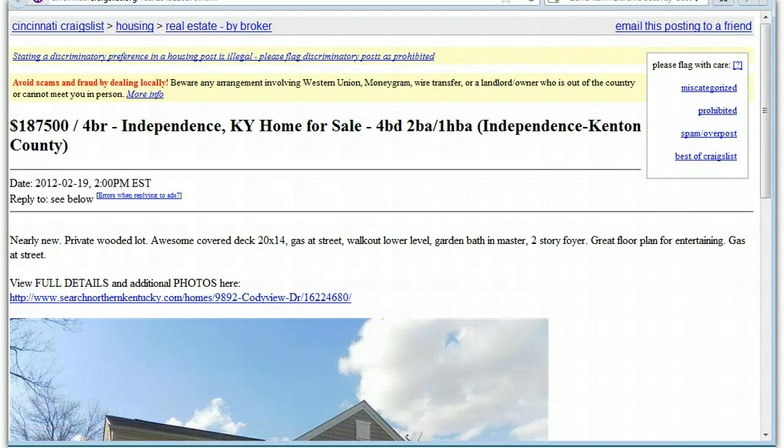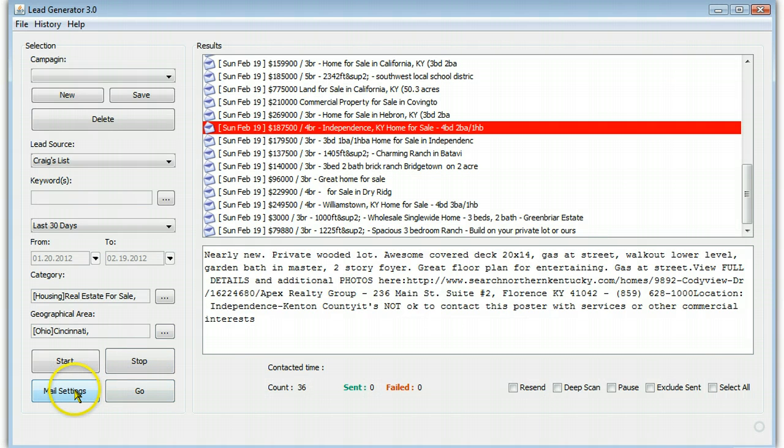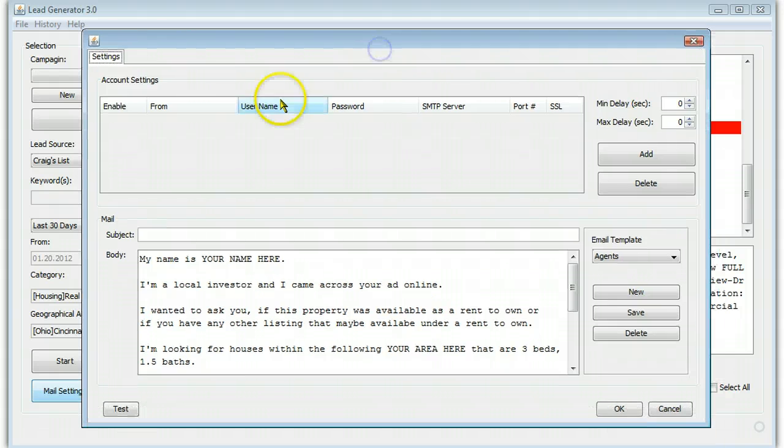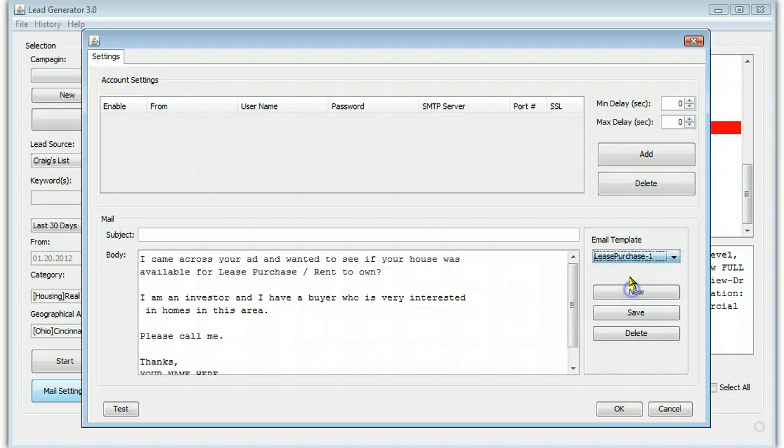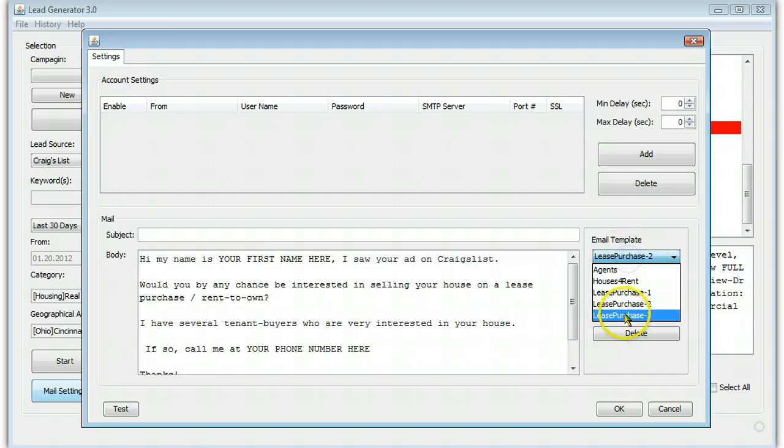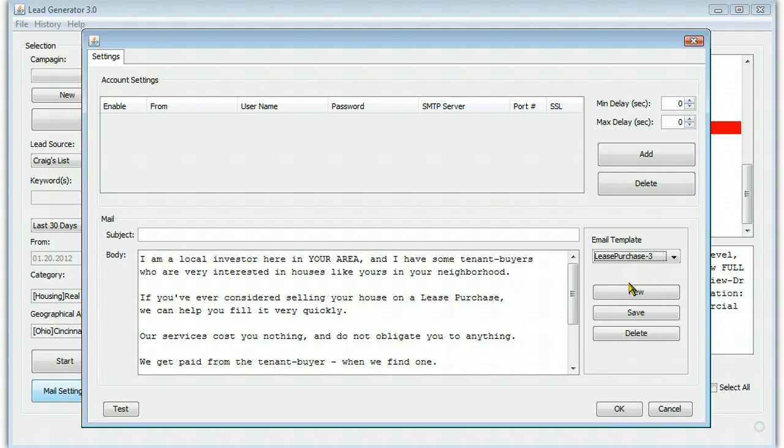The really cool thing about the software is that if you hit the mail settings, it loads up another dialog window where you can type in your email information and actually send email right from your computer. I have different email templates. One's for agents, houses for rent, and several for lease option. When I do cooperative assignments, some people call it wholesaling lease options. I've always called it cooperative assignments. It's the same thing; you're just splitting hairs on the naming convention. But you're able to mail right from here.